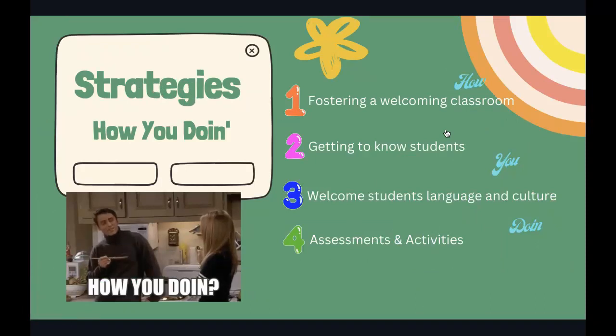How to incorporate the learner-centered approach into your classroom can be done in multiple ways. I personally feel that these four strategies are most relevant. These strategies include: 1, fostering a welcoming classroom. 2, getting to know students. 3, welcome students' language and culture. 4, assessments and activities.